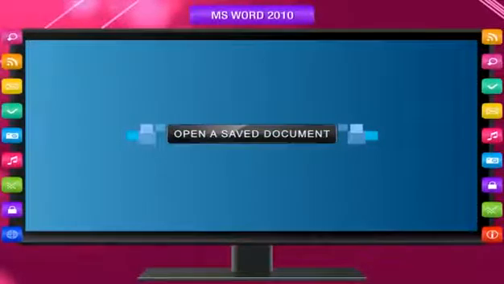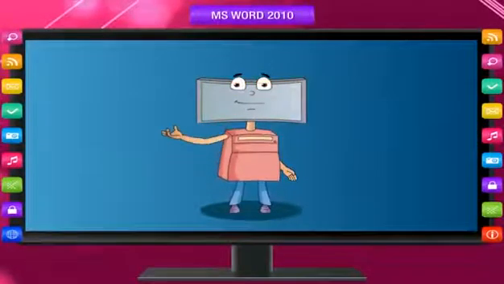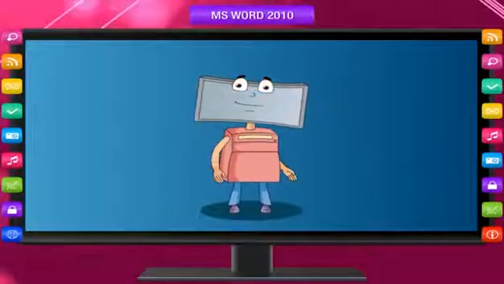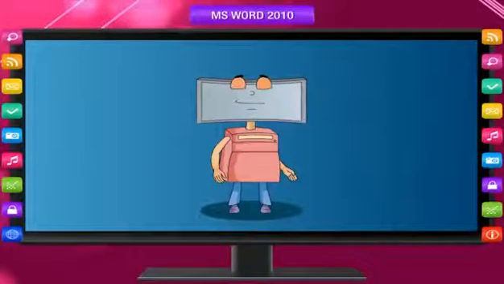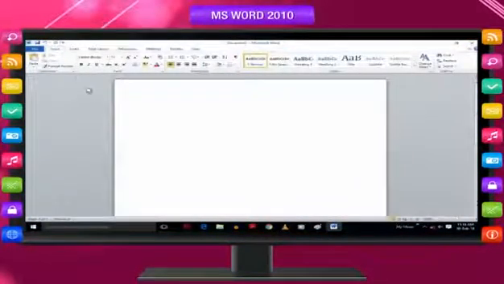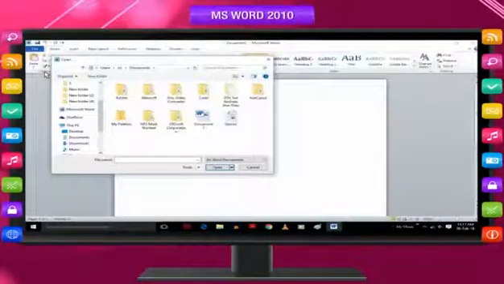Open a saved document. You can open any saved document to view it or make corrections into it. You may like to print any document to produce a hard copy. The steps to open a document are given below. Click the File tab and then click Open, or press Ctrl+O.